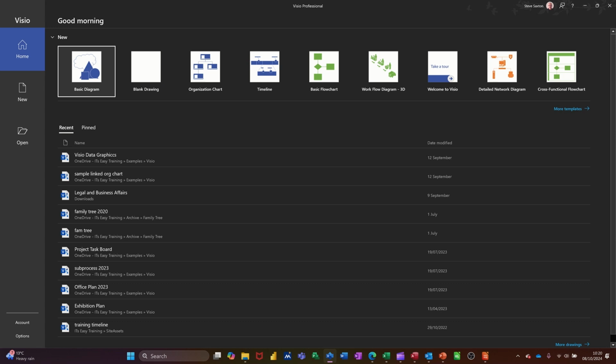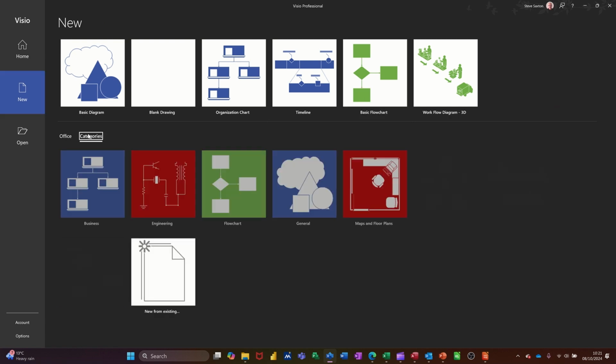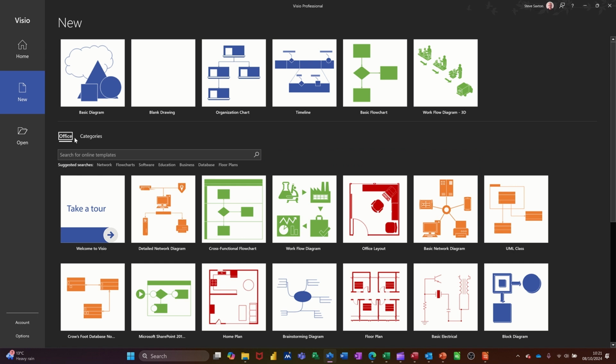In this module, I want to show you how you can quickly create a flowchart and customize the shapes. So I'm on the new home screen and I have here a basic flowchart template. Now this might not be there on yours if you've not used one recently, so you might need to go new and then pick it up from here or down at the bottom under categories or office.